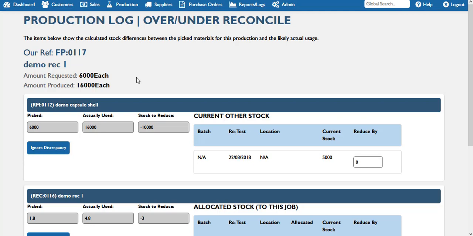The critical thing to understand before performing this task is to understand why there is a difference on this production in the first place. In our example, we're looking at an FP job. Therefore, if the FP encapsulation ran underweight, you could easily end up with more finished FP than was originally intended. Conversely, an FP running overweight would likely produce less than the original requested amount. We would recommend that the staff completing productions use the production notes against the job to inform the reconcile team of the reasons for the difference.